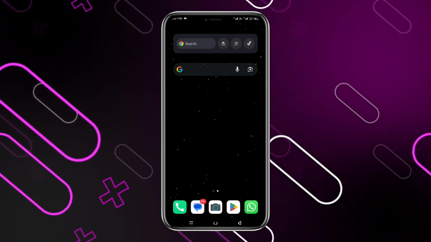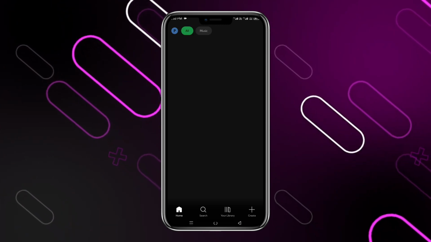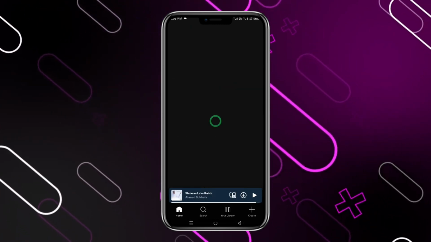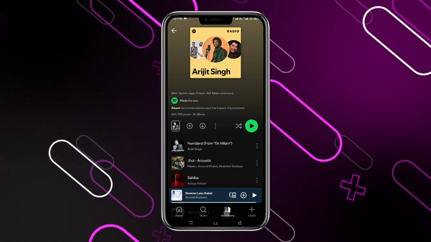First, you have to make sure you have the Spotify app. If so, simply click onto it to open it up. Once the app opens, you can search any song that you would like and add it as your download. But before that, you have to create a playlist.